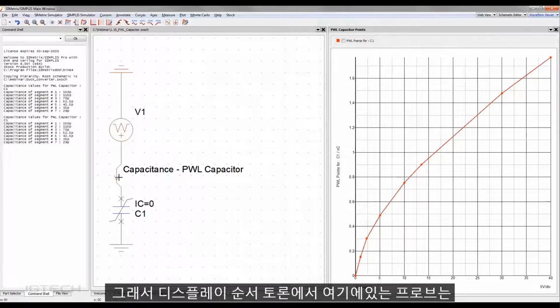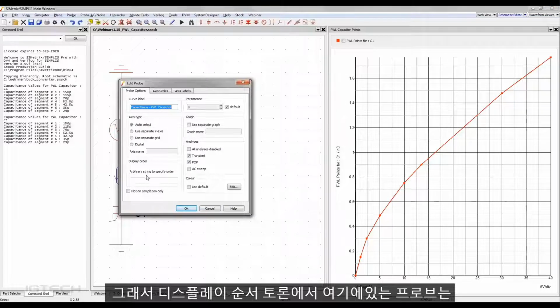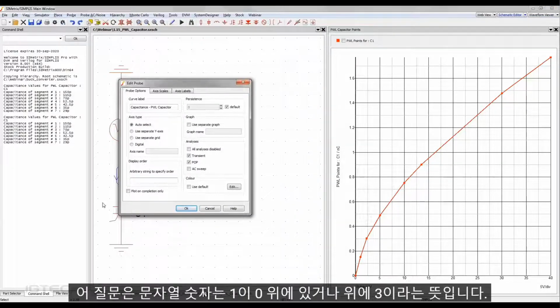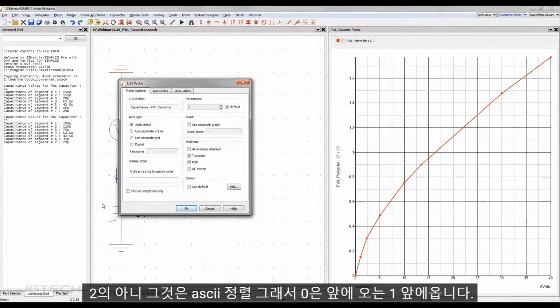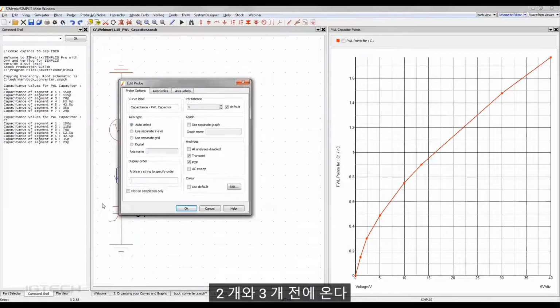So on the display order discussion, here's a probe that's as good as any. The question is, string number means 1 is on top of 0, or is 3 on top of 2? No, it's ASCII sort. So 0 comes before 1, which comes before 2, and comes before 3.